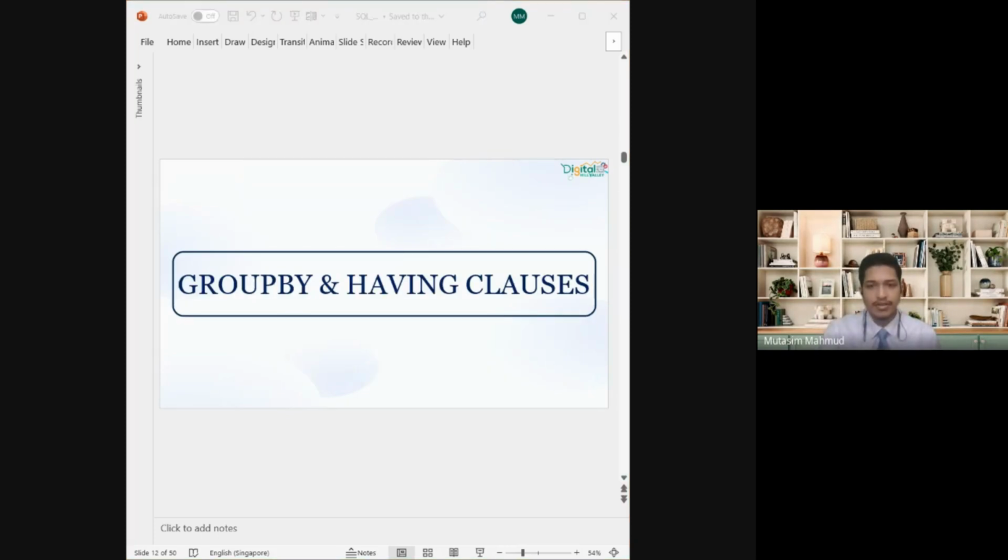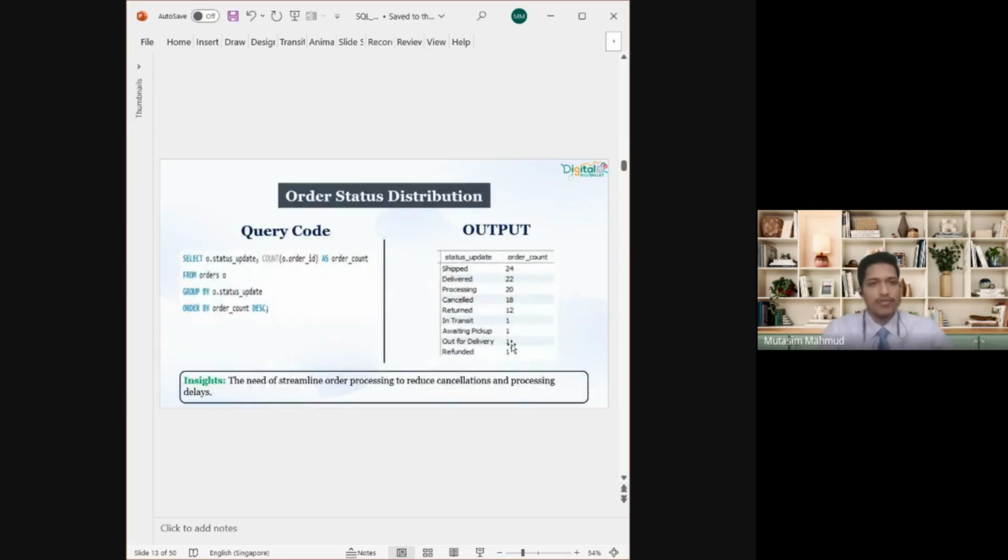So our next query is group by query. First one is order status distribution. In this SQL code, I used a count function with a group by clause with orders categorized by their status like shipped, delivered, processing. Later we saw a graph also. In this result, I see that the majority of orders have been shipped or delivered, while a significant number are still processing or have been cancelled. My insights are that we need to streamline order processing to reduce cancellation and processing delays.